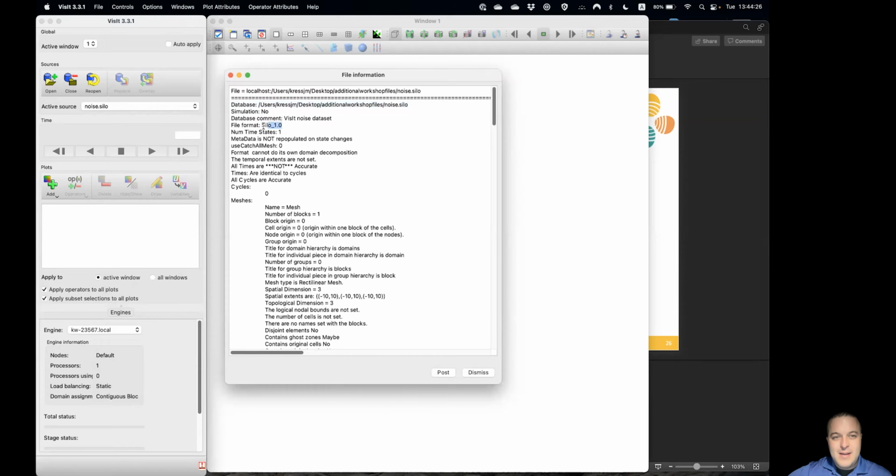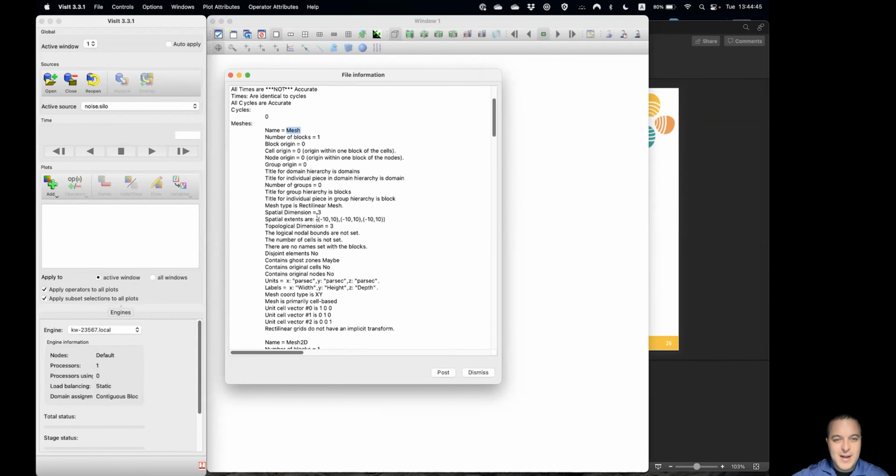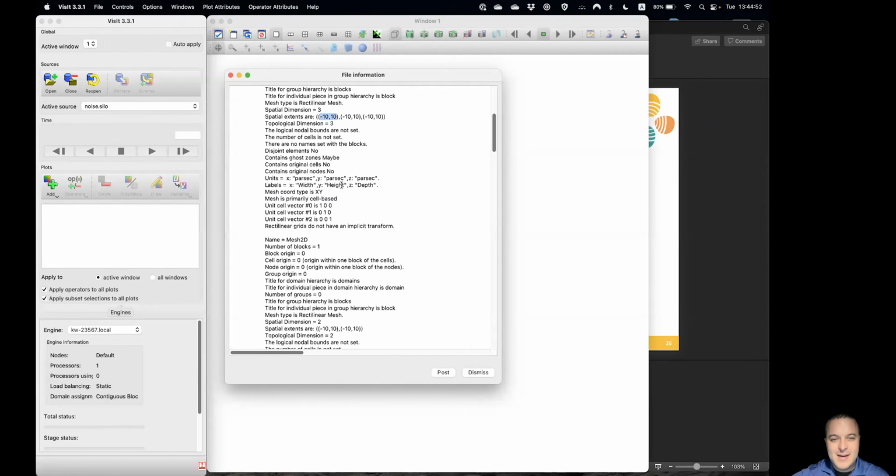You'll see what the file format is, and that'll tell you what reader VisIt is using. And then underneath that, you'll see if it's time varying. And so in this case, there's only one time state. And then finally, you'll see your meshes. And so in this case, we have a 3D mesh called mesh. And we know it's 3D because its spatial dimensions equals 3. The extents are from 10 to -10.